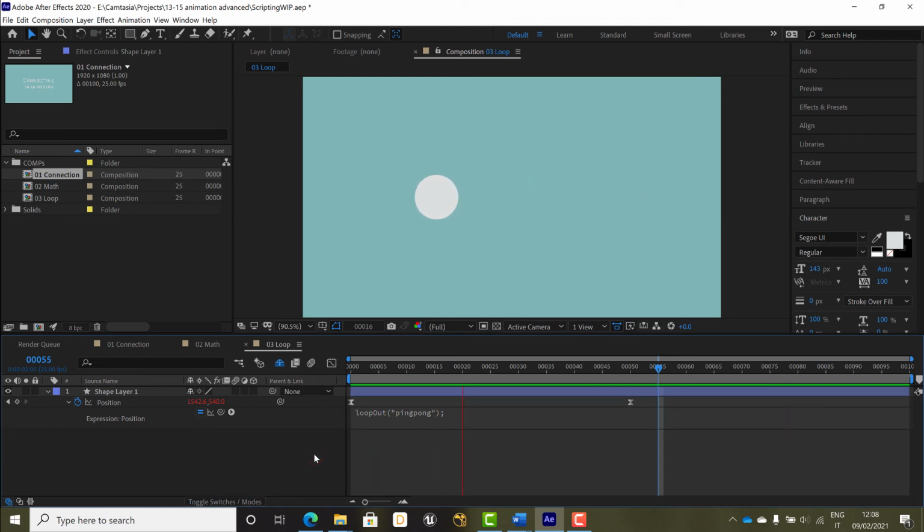These are the basics of scripting within After Effects. For a comprehensive guide to the expression language, please refer to the expression language reference in the Adobe User Guide.